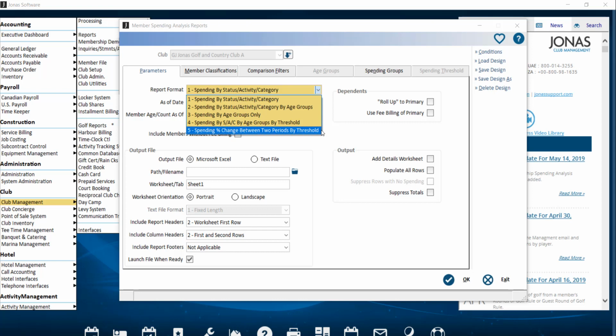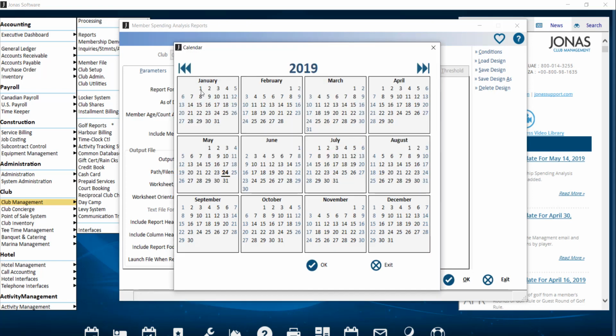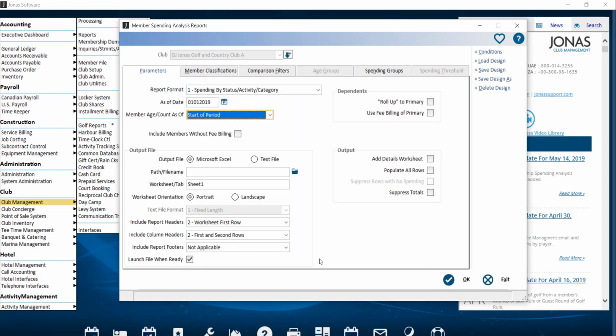For our example, we're going to go ahead and use the first report, which is the spending by status, activity, and category. Next, you can go ahead and set the as of date. This date will be used to figure out what the membership looked like starting from that date. Then you have member age/count as of.